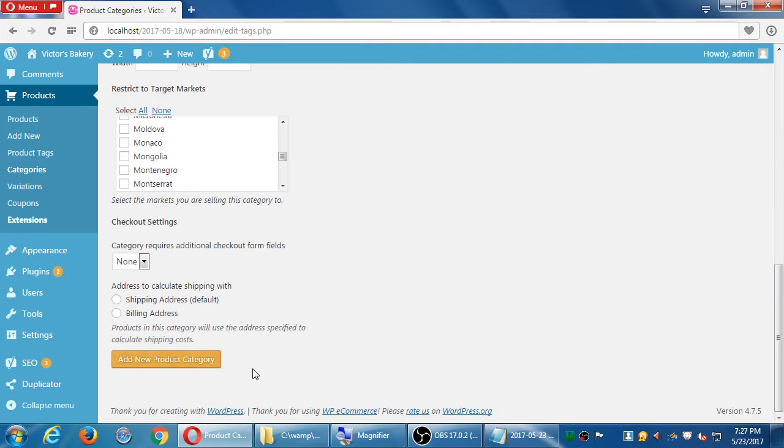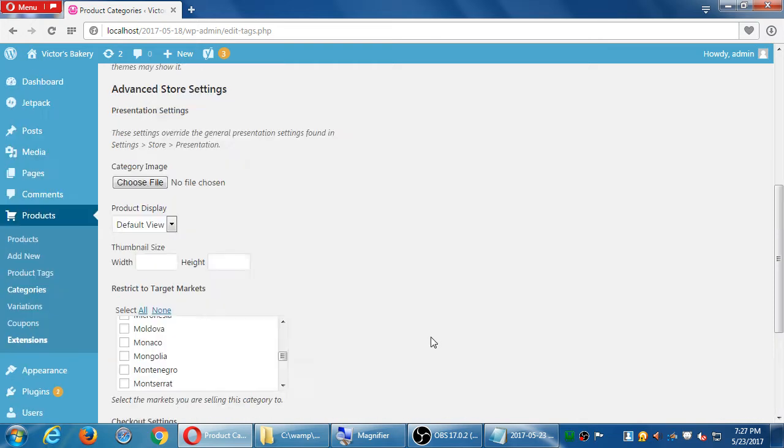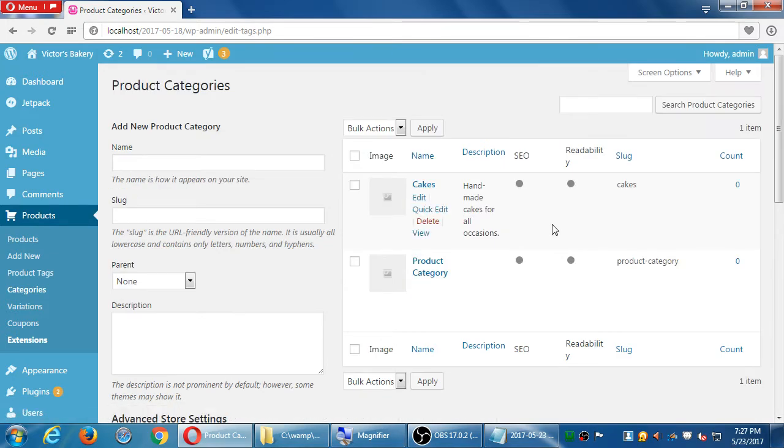Do you need to mark the shipping address even though it's the default, or just leave it blank? I would leave it blank because it is the default already. So I'm going to add the new product category. If I go back to the top, I've got a new category.